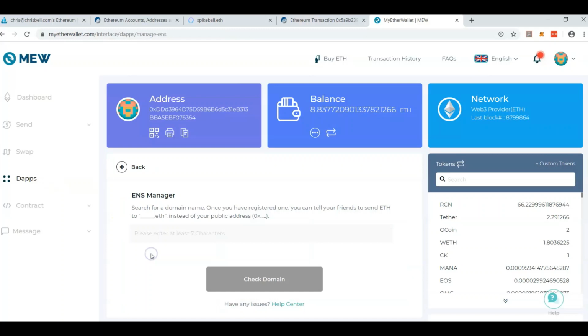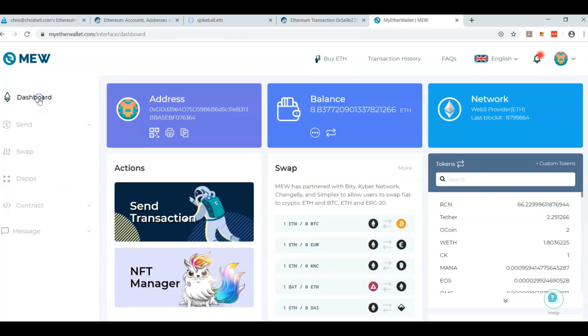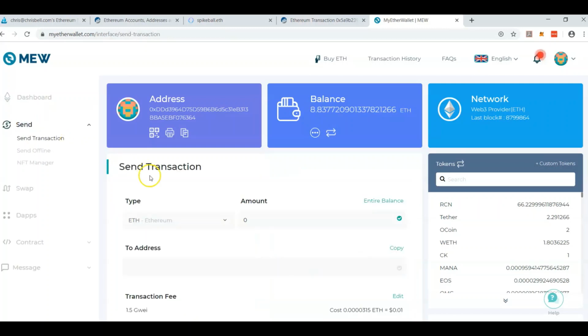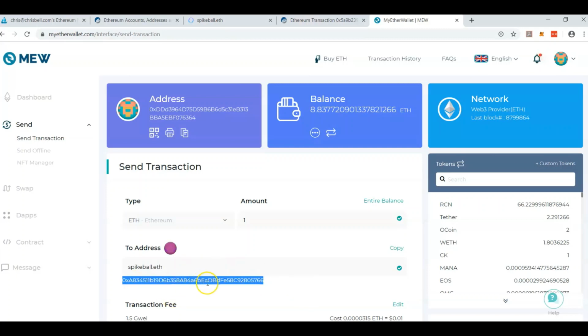Dapps. What am I doing? Dashboard, trying to send money. Send. Ethereum, amount, one whole Ethereum, to address. Spike ball, boom, A83, 766. You can see, now you don't have to remember this address anymore. You don't have to copy and paste this anymore. You can just tell someone, don't accidentally type in Spike Bell, but give them Spike Ball and just send them that address. From now on, you're good to go.